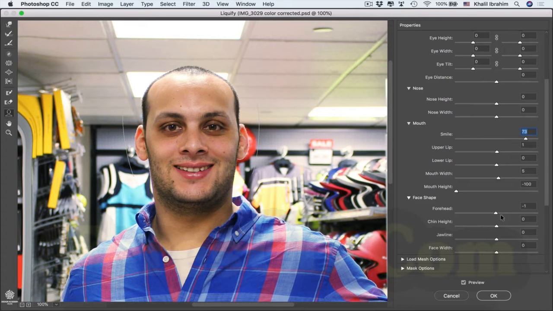And also you have forehead. You can be controlling forehead as we've been doing for a while. And also we have chin height. We can be reducing chin or jawline as well. Can be adding more fats to cheeks, and same as well for face width. You can be controlling that one to add some width to face or reduce it.